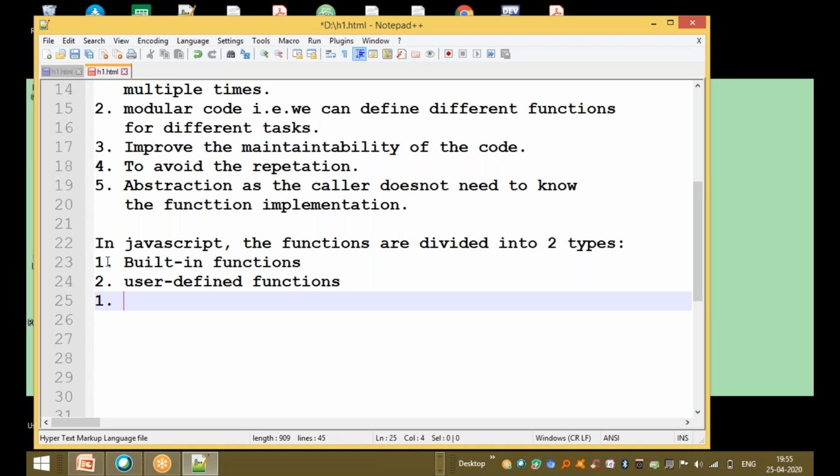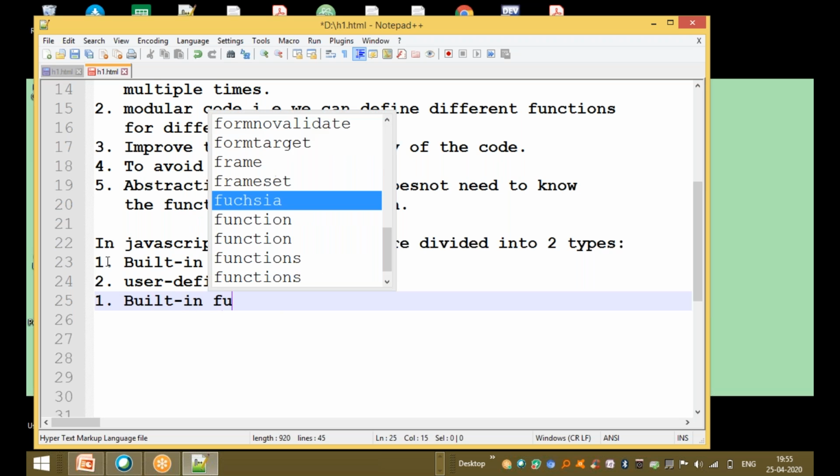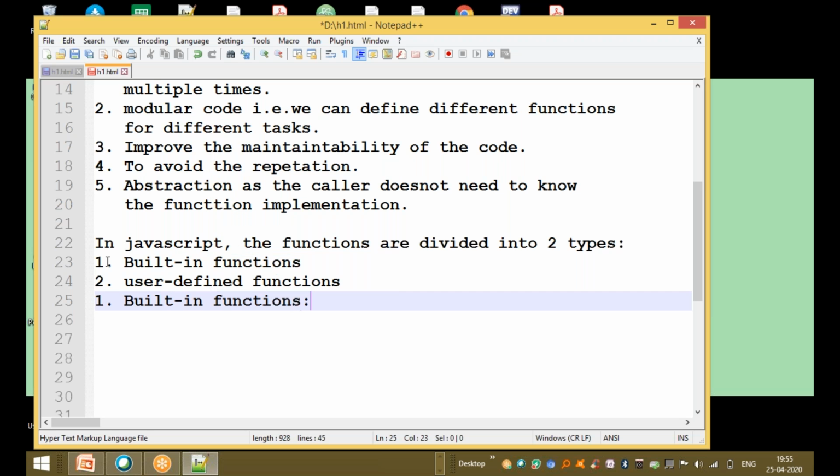Sir, what is a built-in function? A built-in function is very important. JavaScript supports a number of inbuilt functions, tons of inbuilt functions, not only 1 or 2.